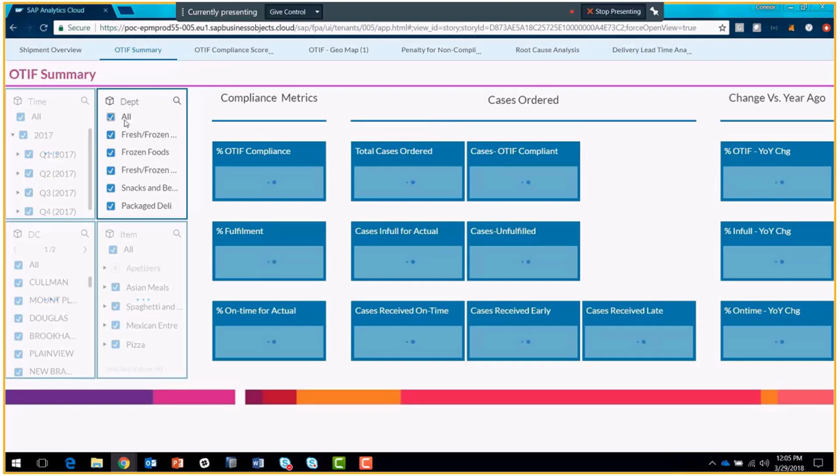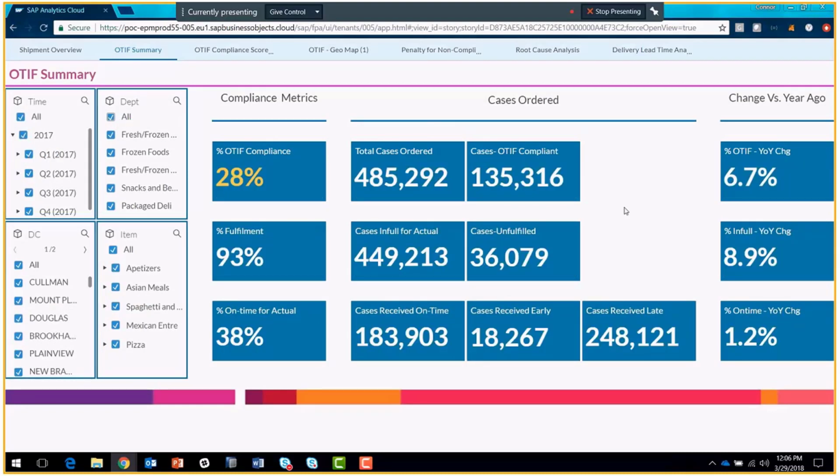So we'll go ahead and take those off. On this page, notice that down below in the middle three KPIs, you'll see where the cases received late are greater than the cases that are on time. So the big issue here is pretty obvious: there are too many cases being delivered late. So those cases would be penalized.